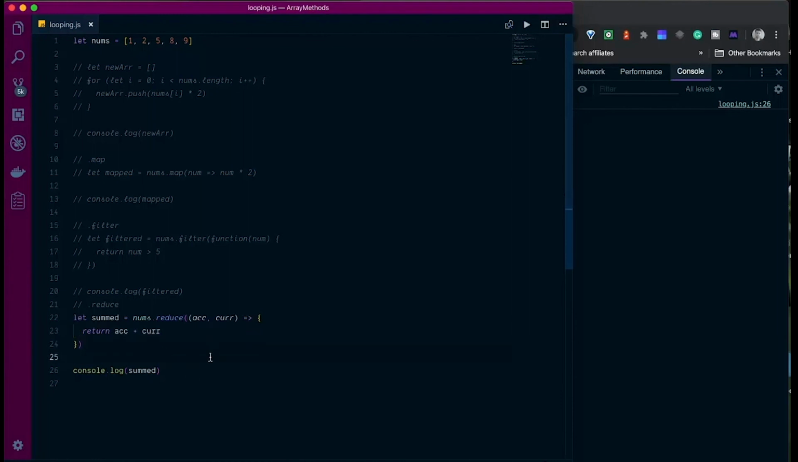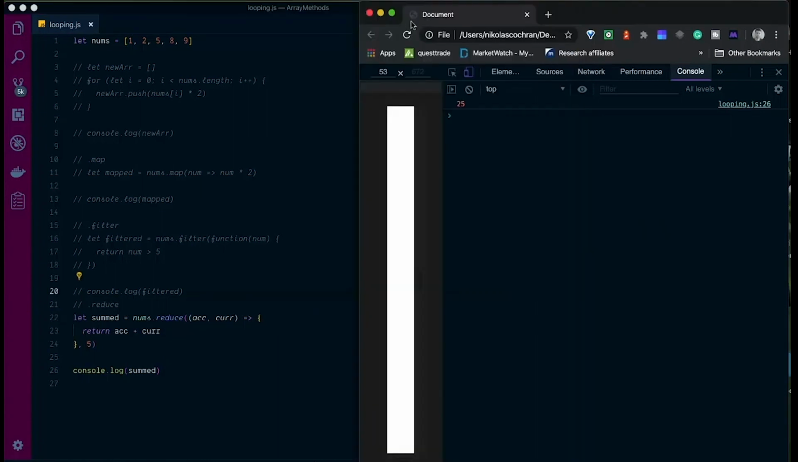Okay, and one more thing that we can do is we can pass in a second argument here. So say we passed in 5. We'll start at 5 and then go through here. So if we save that, actually, let's just see what that does. We can refresh that, and we get 30 instead of 25 because we started at 5 and then went through the same process. So that's it for these initial array looping methods.